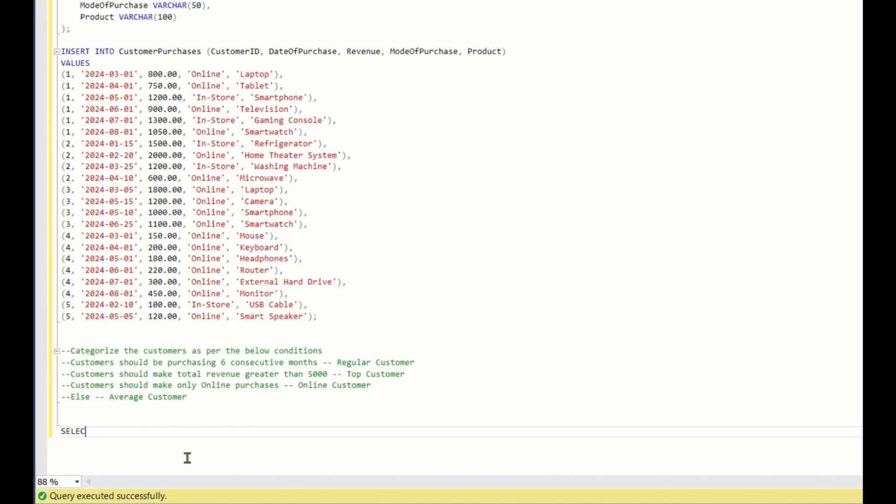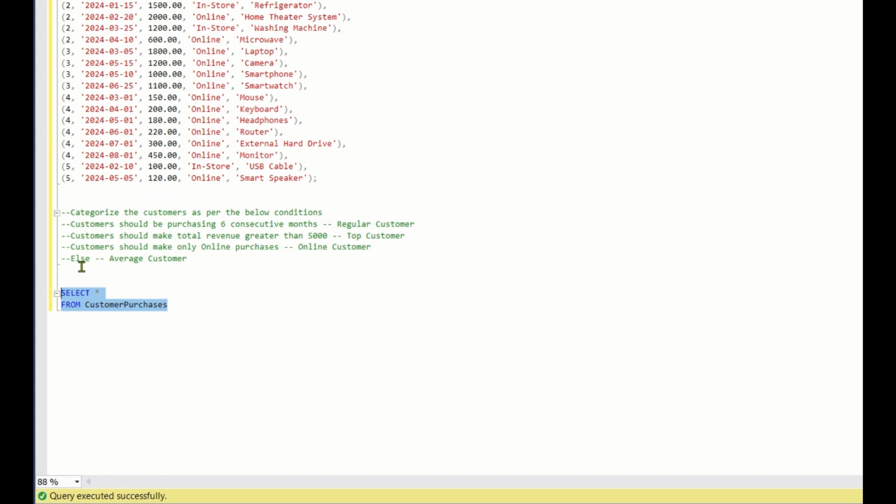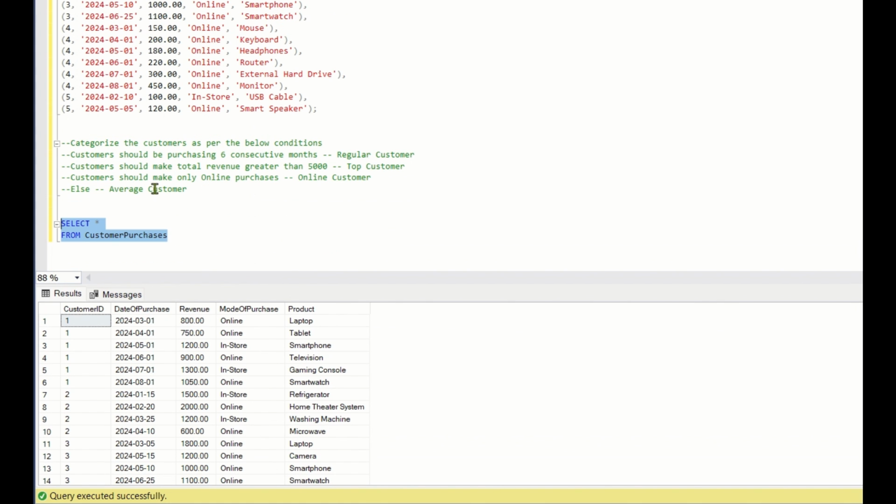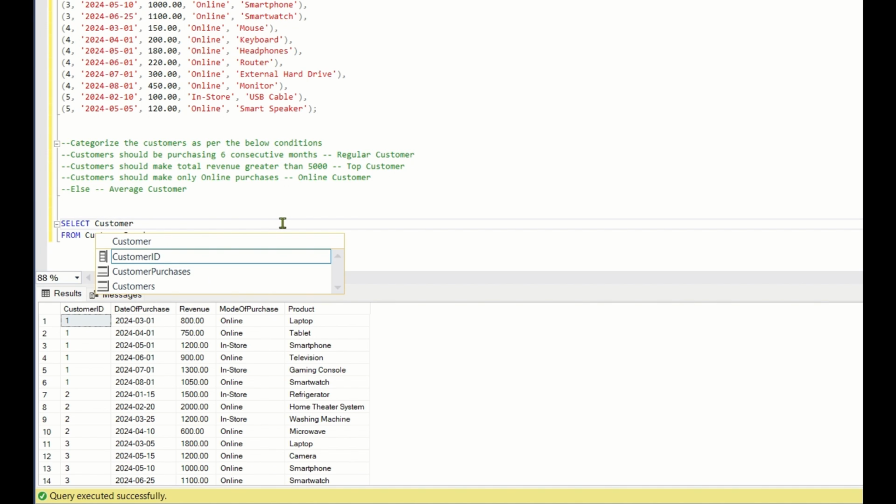First, select star from customer purchases. This is the table. The first thing is that a customer should be purchasing in 6 consecutive months. First I will write only the required columns, customer ID, comma. To see if a customer has purchased in 6 consecutive months, I'll subtract the previous month from the current month.